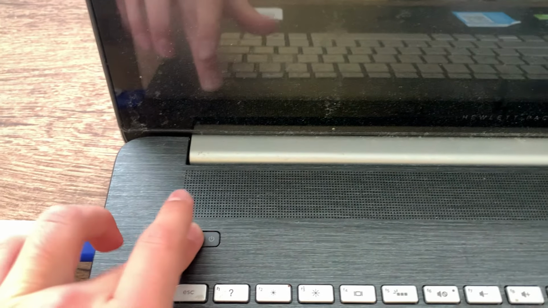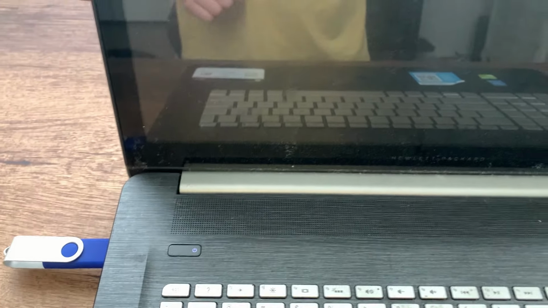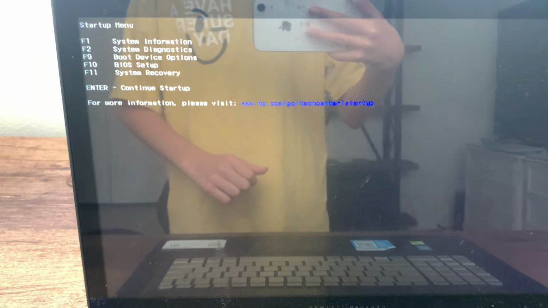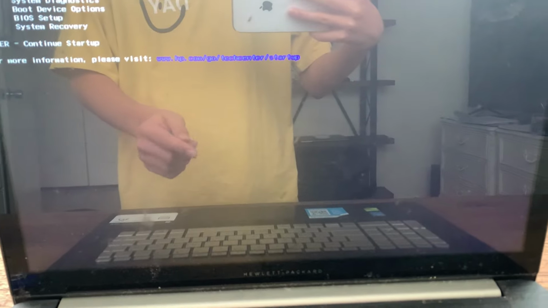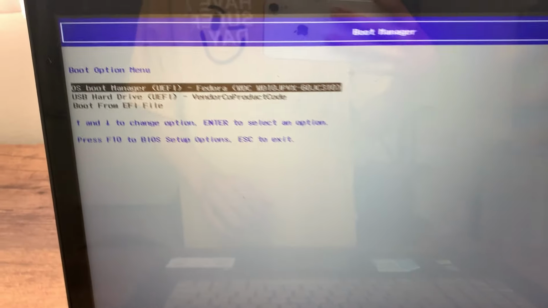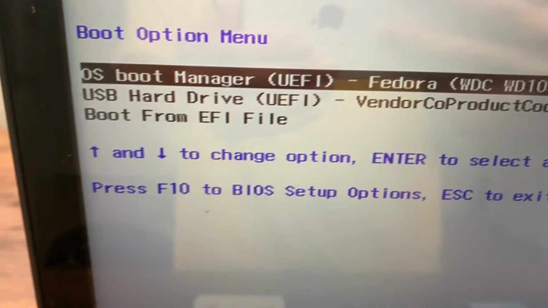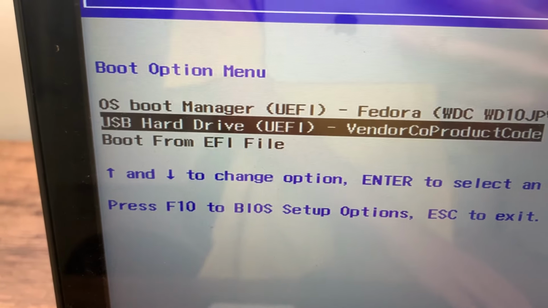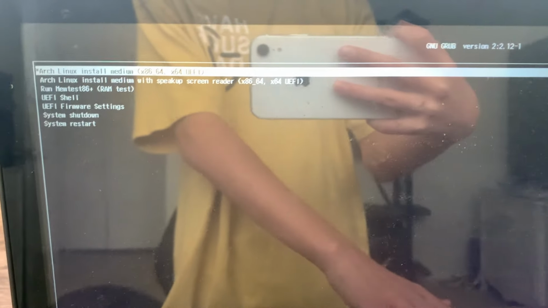Okay, so first we're going to power on the computer and hold the escape key. Okay, so that is for my computer. For yours, it may be the F12, F10, it varies. So now we're going to press, in my case, F9. Okay. And now, as you can see, we have our USB drive over here. So we're going to switch to that. We're going to hit enter.